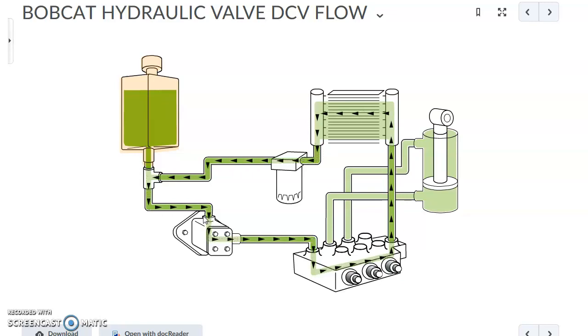But on this machine, this tank is a very small plastic tank. It wouldn't do much cooling anyways. And to compensate for that, they've oversized the radiator type cooler. So they can just send the oil, in this case, back to the suction side of the pump. Not many machines are going to do that, though. Certainly an excavator or a larger machine is going to put the oil into the tank.